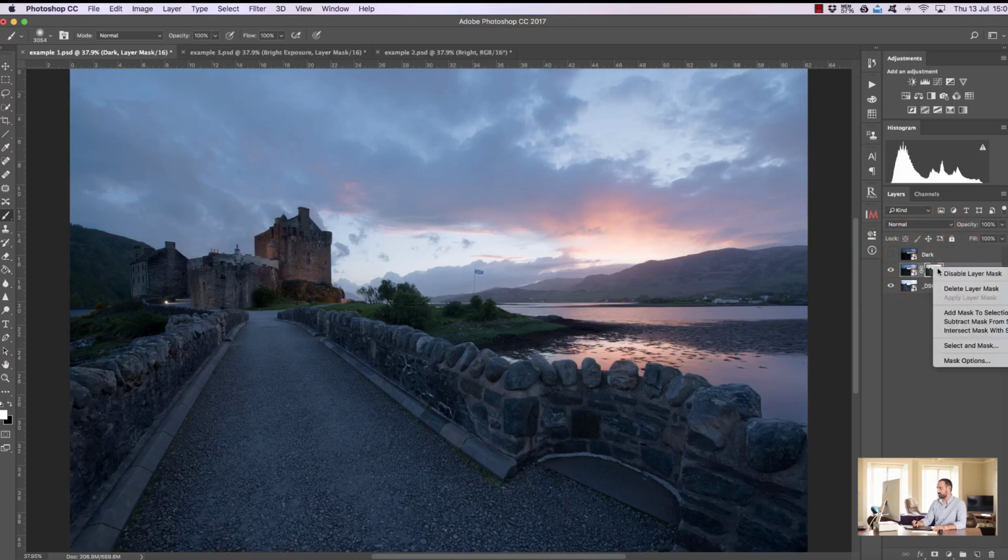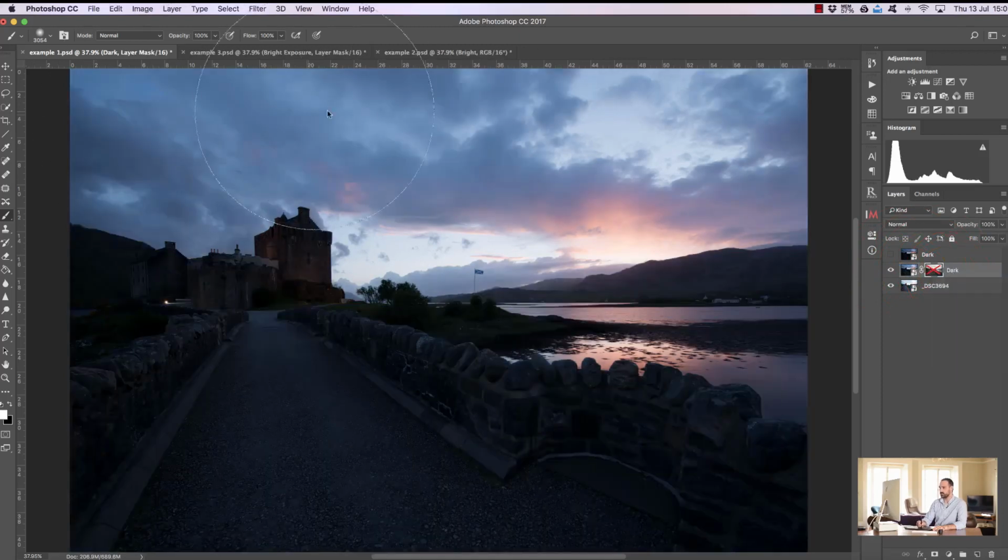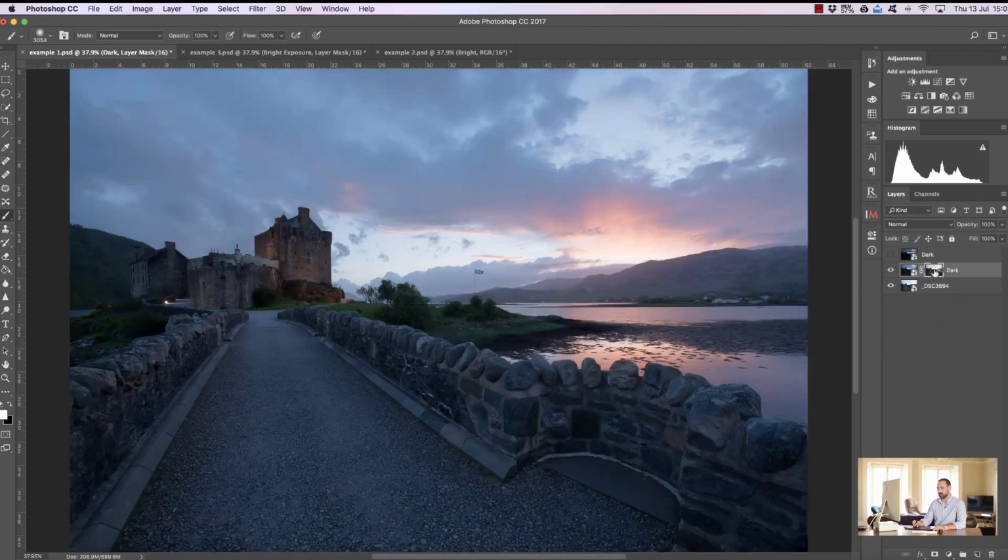If I disable this mask, look at the sky in the darker exposure. See, we have a lot more detail. It's a much more beautiful and attractive sky than the final result makes us think. And that's because we applied the mask straight to the layer. But if we use this selection and paint over it multiple times, just like we've seen before, we can actually strengthen the mask and make more of that sky come through.